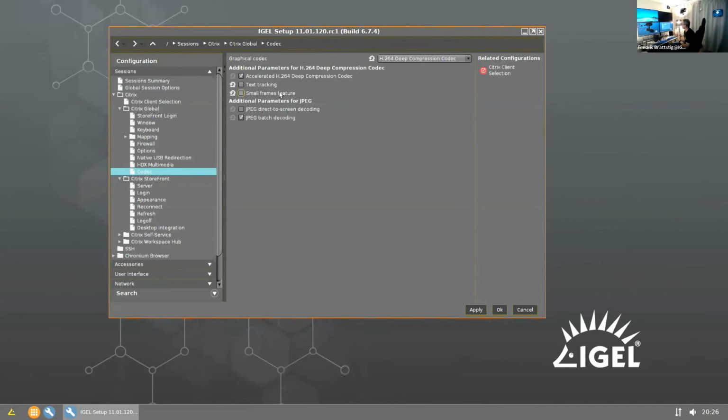If you add text tracking and small frames, it's more if you have some parts of the screen that are moving images and some parts that are, so to speak, still images. Text tracking is kind of like figuring out where there is text on the image, and it will bring the text in a slightly better readable format for the user in terms of the graphics quality. So it depends a bit on the use case, what you want to do in terms of which kind of session type you have.